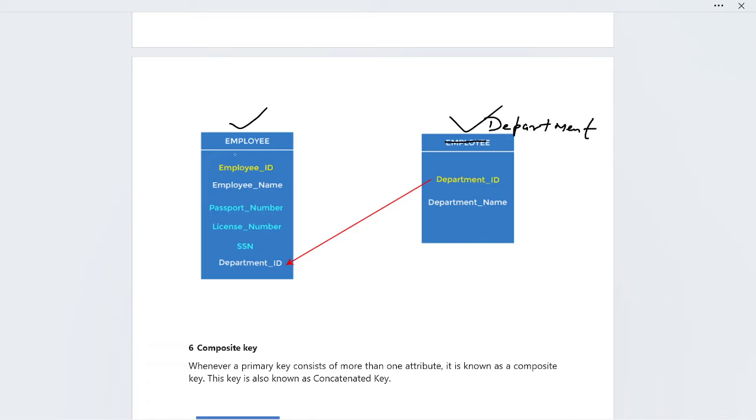Here we have these fields in the employee table: employee ID, employee name, passport number, license number, SSN, and department ID. And we also have a department table, where we have department name and department ID. The question that comes to the mind of most students is, why don't we put the department name here in the employee table?